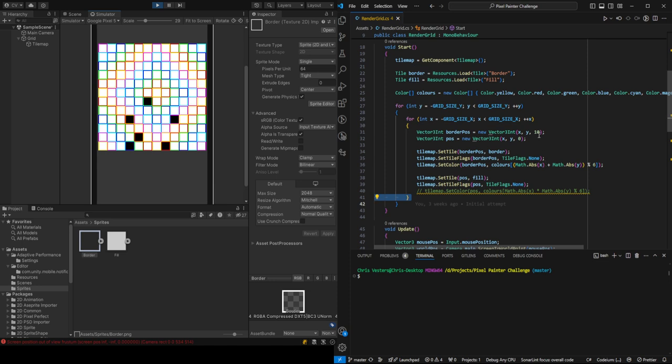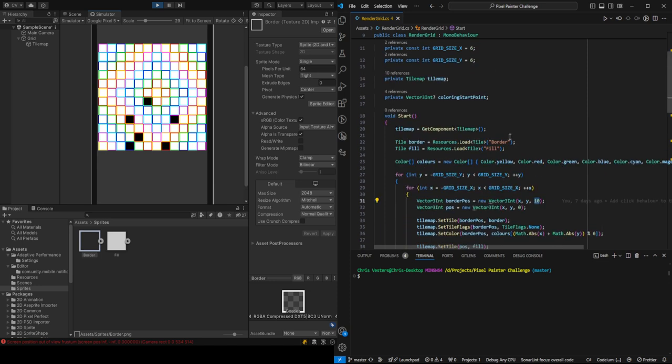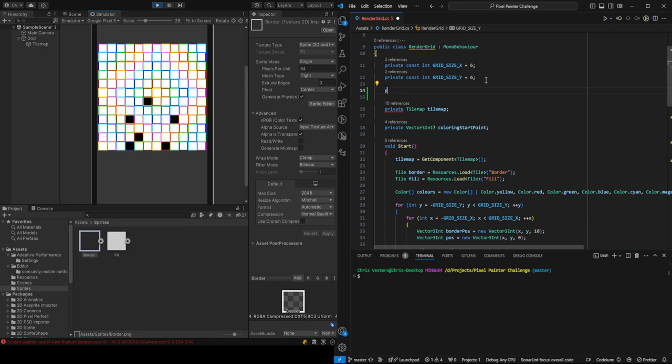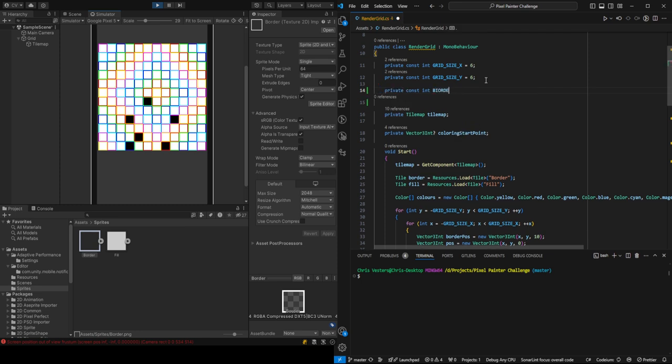And what I do want to do is, because now you have here the 10 and whatever, I'm going to put these as well in a constant. And I call this the border.